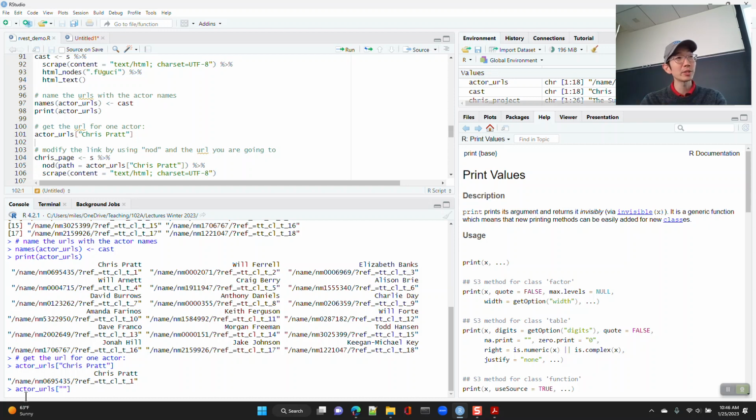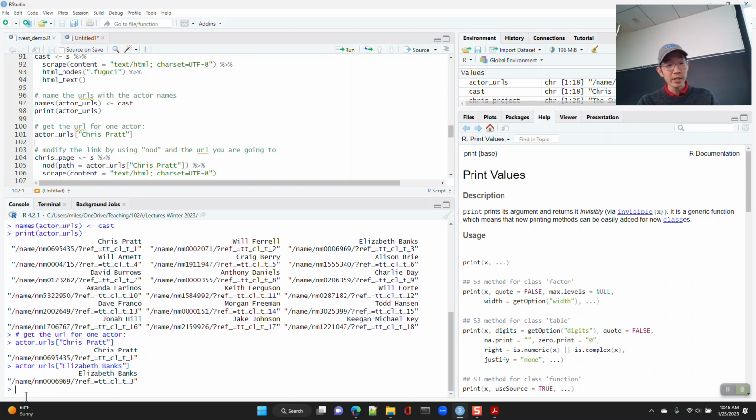square bracket, and we're using subsetting, and I can say I want the one for Elizabeth Banks, right? And it gives me her web URL, which is NM0006969, okay? Chris Pratt, NM0695435, okay? So we got these different URLs for these different people, and that's what we have.